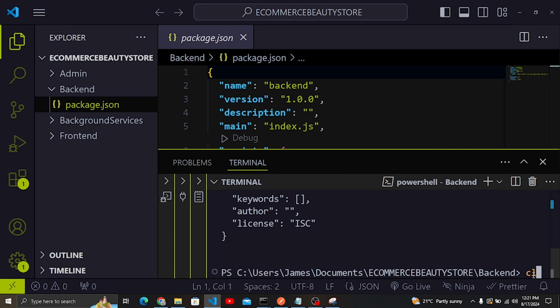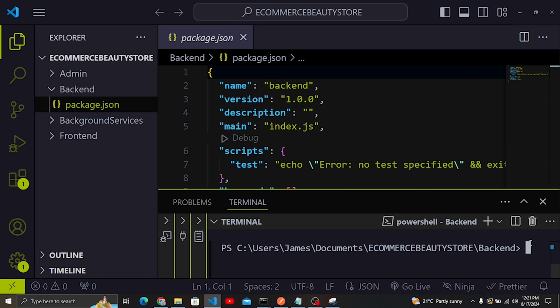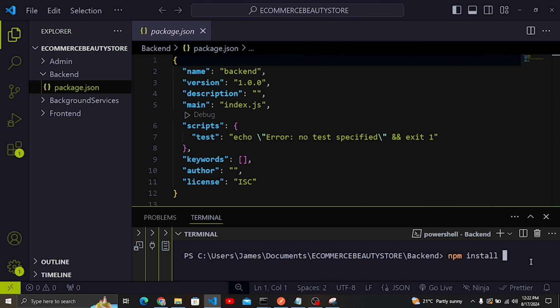So I'm going to clear everything, and here I want to install some packages that we are going to require. For example, let me actually make sure that this VS Code is zoomed in a little bit. Oh, I think that is a good size. So here I want to add packages like Express, because we are going to use Express. I'm going to install dotenv. I'm going to install CORS. Also, I'm going to install Mongoose.